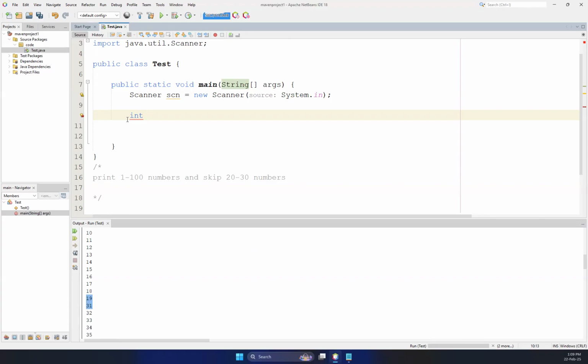Then, in order to declare an array, if I want to use these brackets, declaring square brackets means I'm declaring a one-dimensional array. Then I'm going to name it numbers. Right, there are several ways of declaring and initializing arrays. You can declare the value or you can initialize the value.